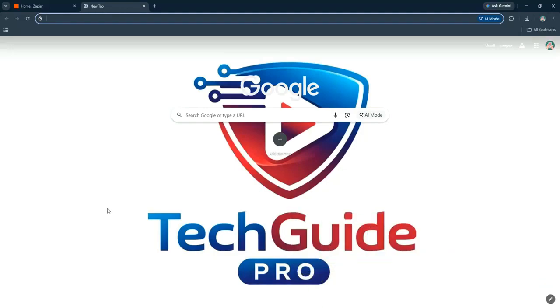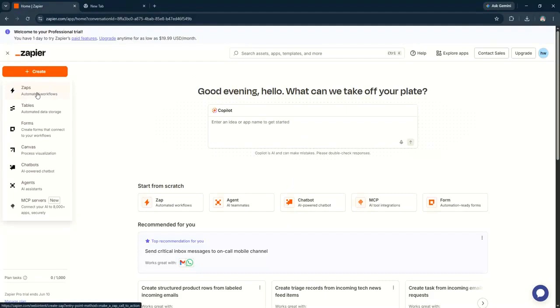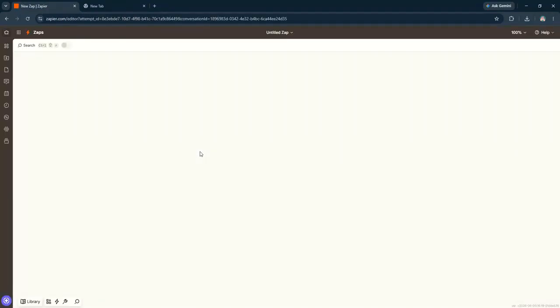First, go to the Zapier website and log into your account. Once you're in, click on the Create Zap button at the top right of the screen. This will start the process of setting up a new automation.